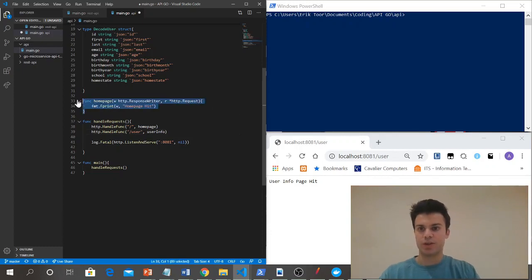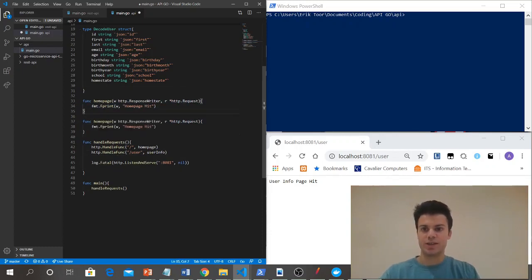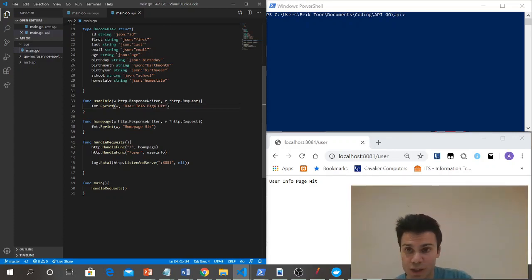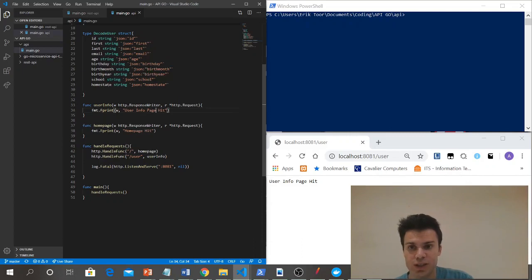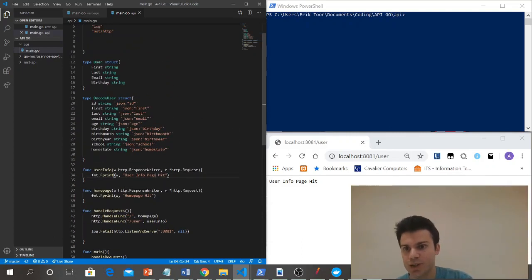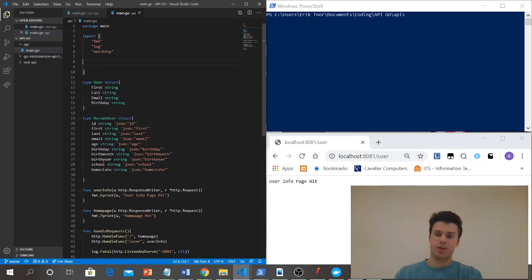So this will just be another func, and this can start as userInfo and just say user info page hit. But then we want to add in reading from SQL and then decoding this to JSON and putting it out like an API would. So I've pre-written these structs, but we're going to use this to decode the information coming from SQL because it'll be in this format. And then we can output it like this, because we only care about the first name, the last name, the email, and the birthday.